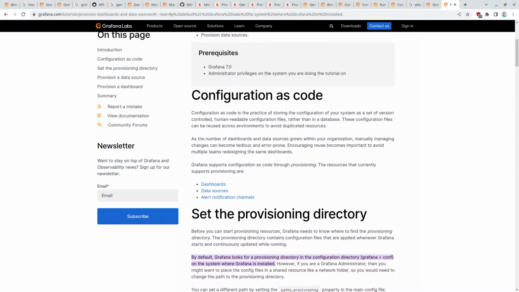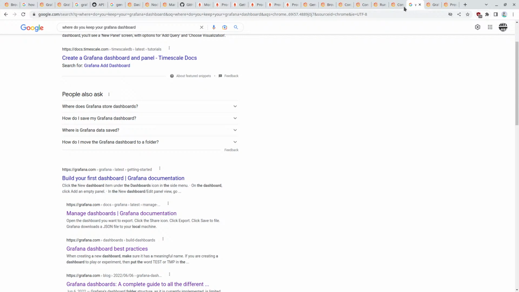VS Code extension just asked me to get the premium version. What'd you tell it?